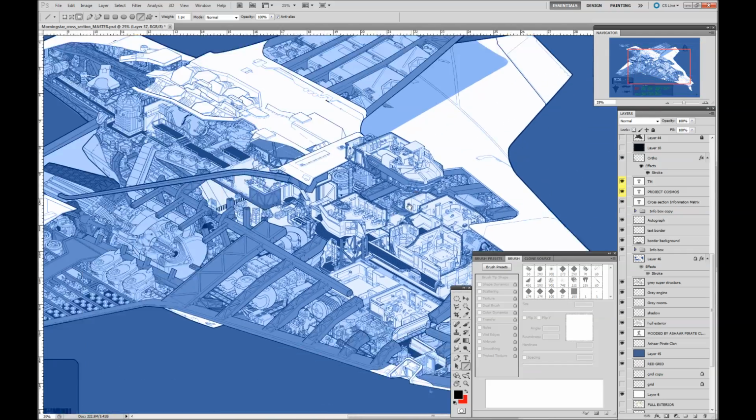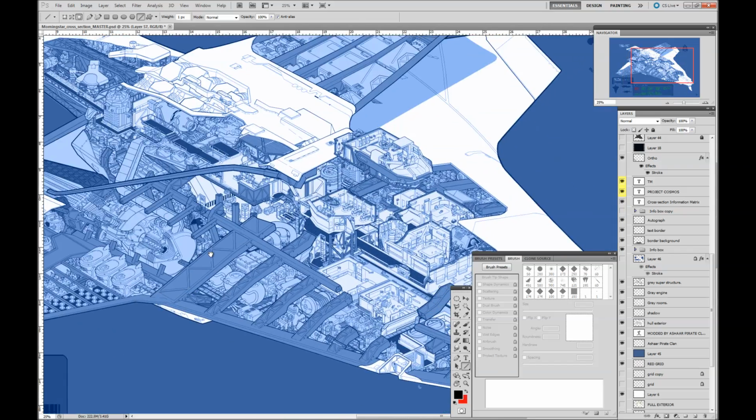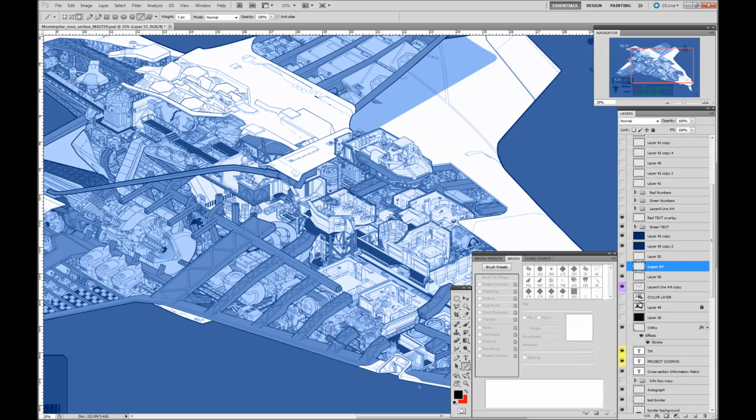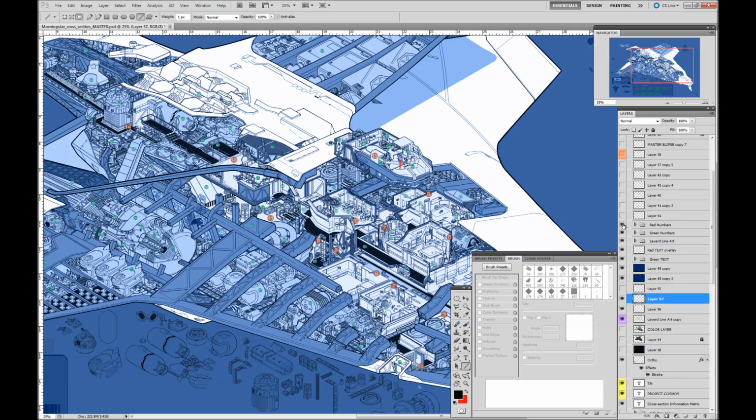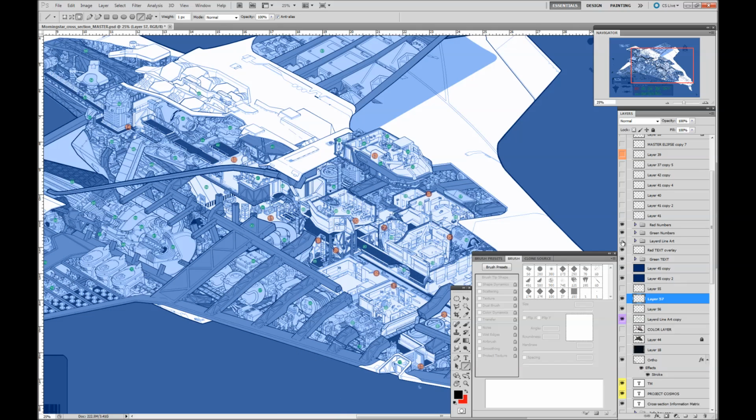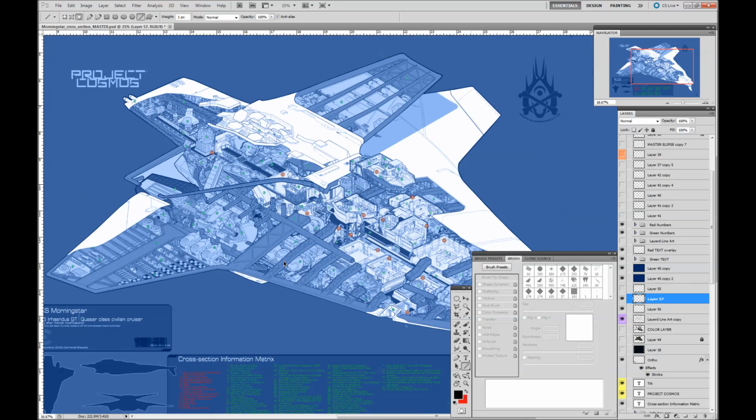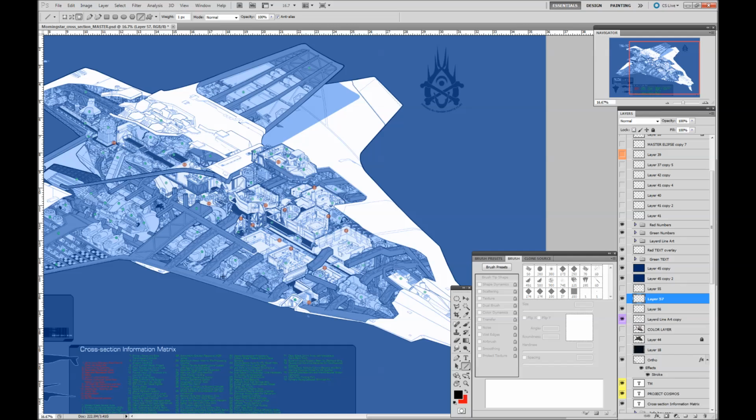But I'm not finished yet. Let's see. Oh, and I gotta turn on the... Silly me. I need to turn on the... There we go. Now I've got the little panel areas open.